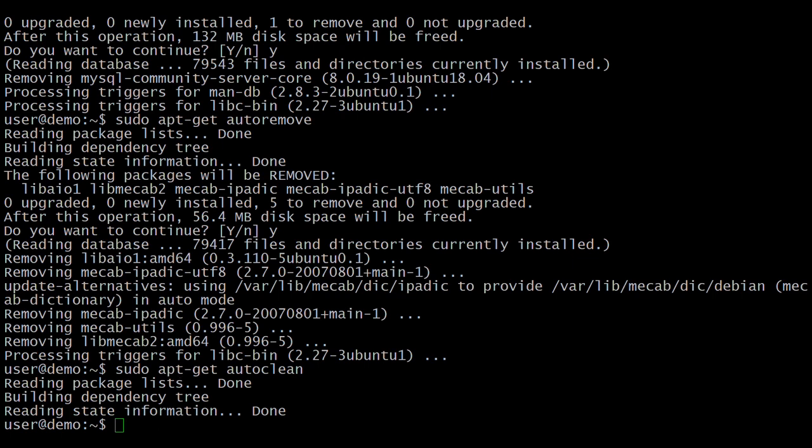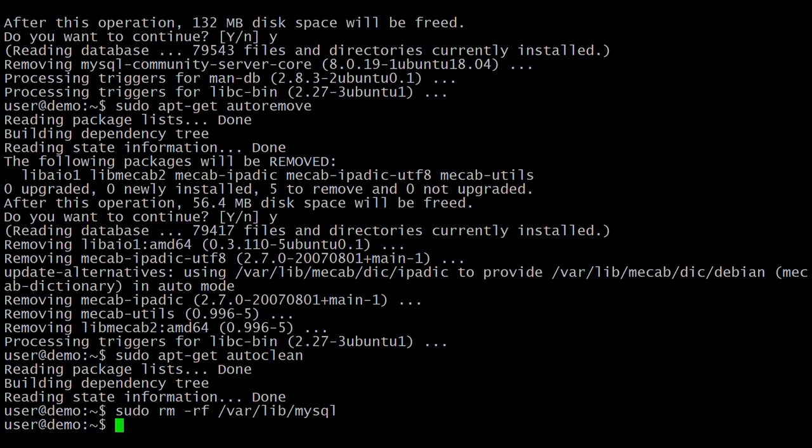By default, MySQL stores MySQL data files at the var lib mysql location. So that also we have to remove. And so we have removed all the MySQL data files. So it is removed completely, MySQL 8 from the Ubuntu 18.04.